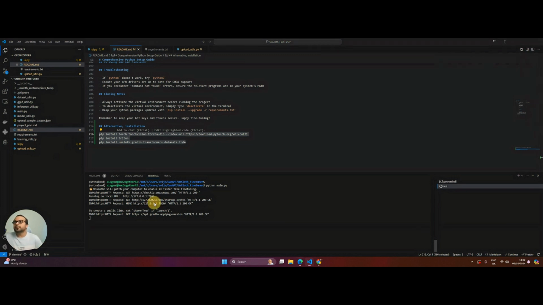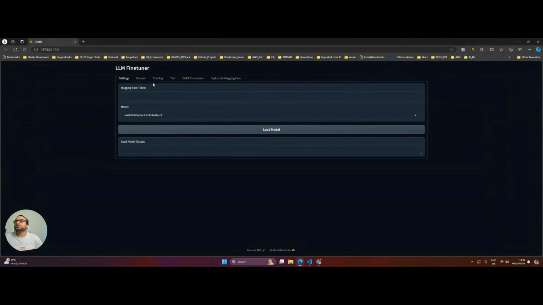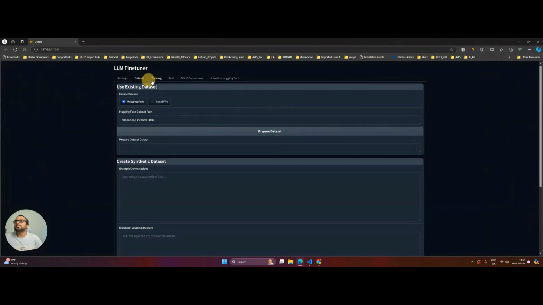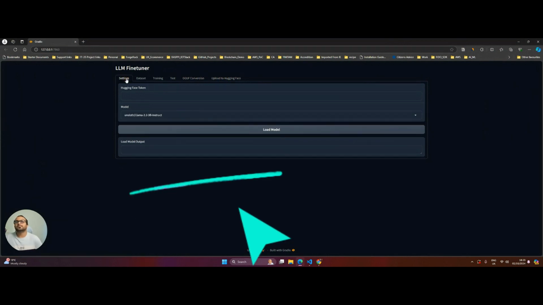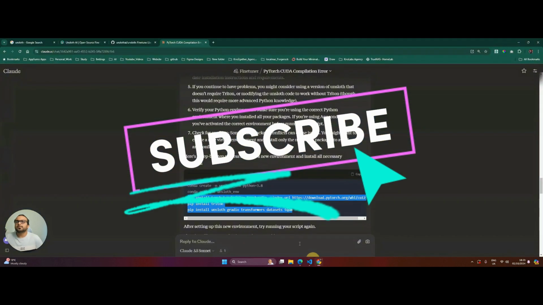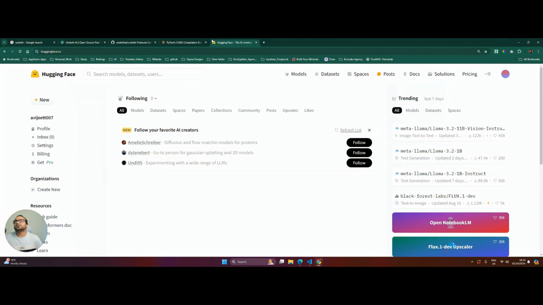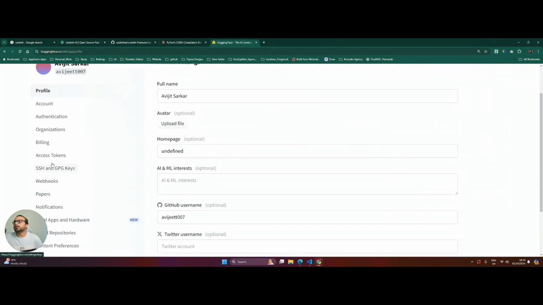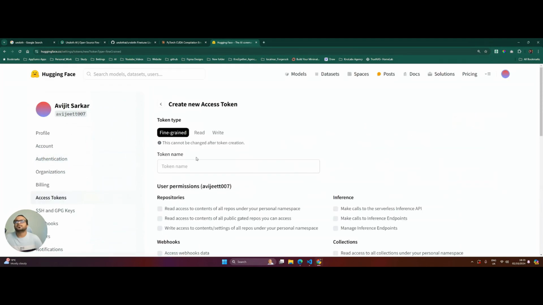Okay, now I'll go there, and this is how your UI will look. There are a couple of steps, as you can see: settings, dataset, training, test, GGUF conversion, and upload to Hugging Face. I'm going to go through each one of them step by step. So the first thing you need to do is come to Hugging Face. You need the Hugging Face token. So we'll go to settings, then access token, and we will create a new access token.